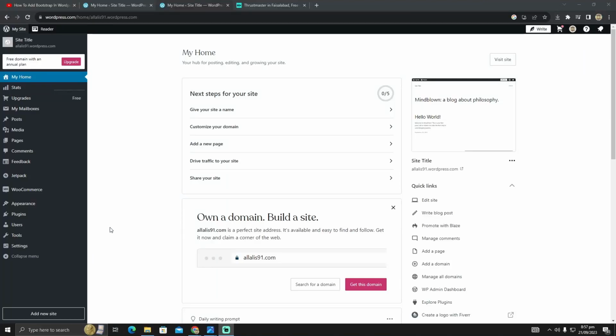Integrating Stripe with WordPress is a pretty easy thing to do. Today, I'm going to show you how to integrate Stripe with WordPress. As you guys can see, I'm at my WordPress website.